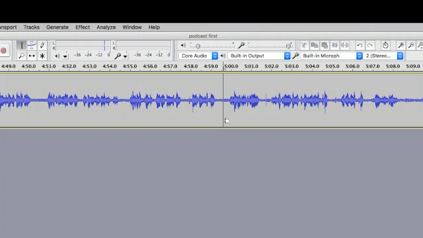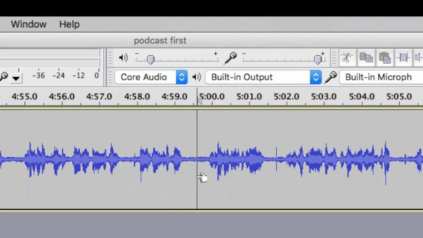Okay, now I press the space bar again and it stopped it. But watch what happened. It automatically retracted right back to the original click point.